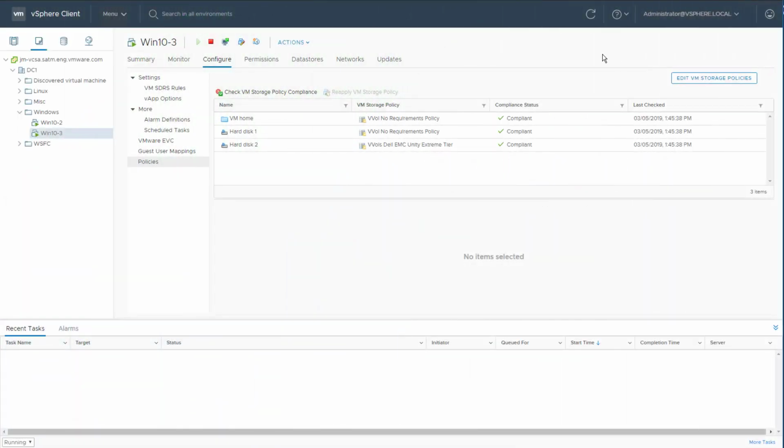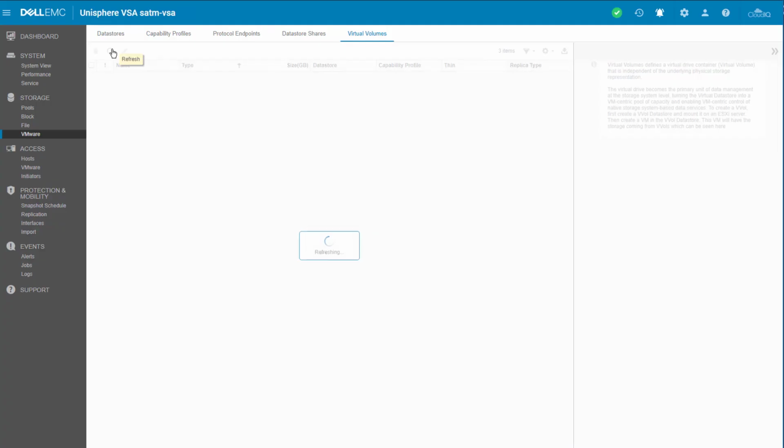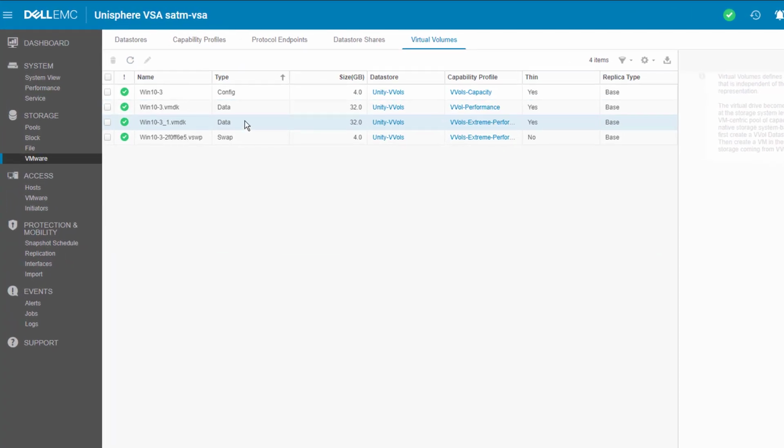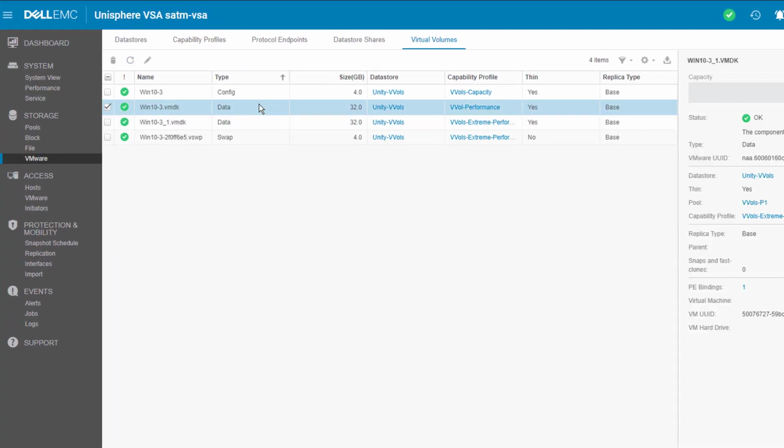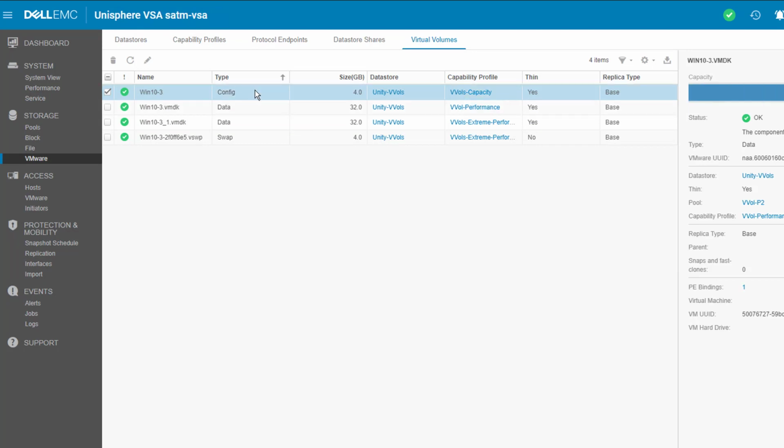Today's video will be vVols on the Dell EMC Unity platform. Here we see the virtual volume policies applied to this machine. Now let's look at the policies from the array side. Here we can see the different virtual volume types, and each policy has a different capability.